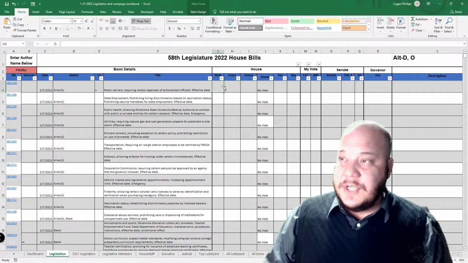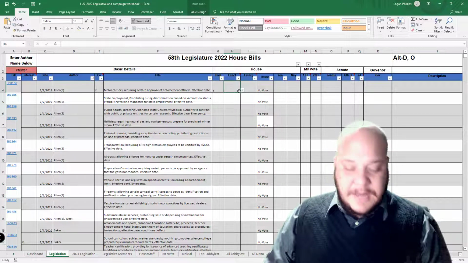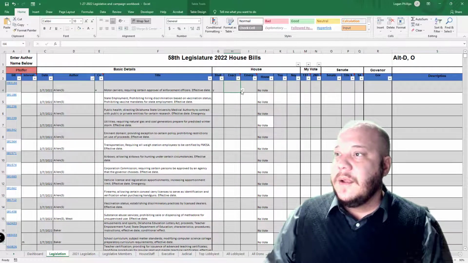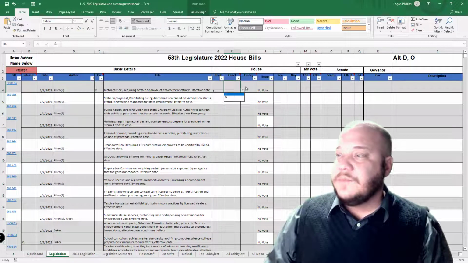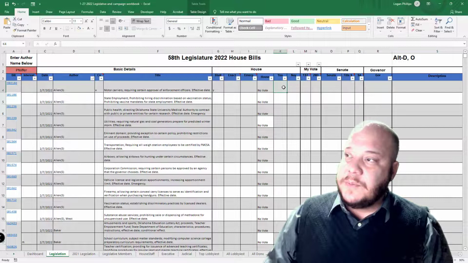Does this bill have a shall? Yes. Or is it a shall bill? Yes. Does it have an enacting clause? Yeah. Then you can ask whether the enacting clause has an emergency. And the House votes here on the right hand side, this is where you put in the votes.